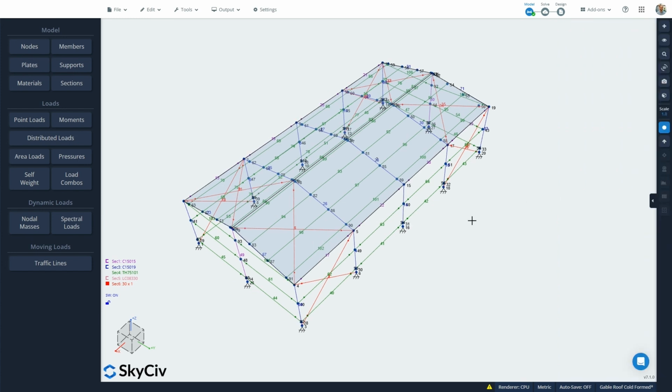So if you press and hold Shift and Shift N, that will show and hide the nodes. Shift M will show and hide the members. Shift P will show and hide the plates. And Shift H will show and hide the mesh on the plates. And Shift L will show and hide the loads there. So those shortcuts make accessing and hiding elements in your model much quicker than ever before.